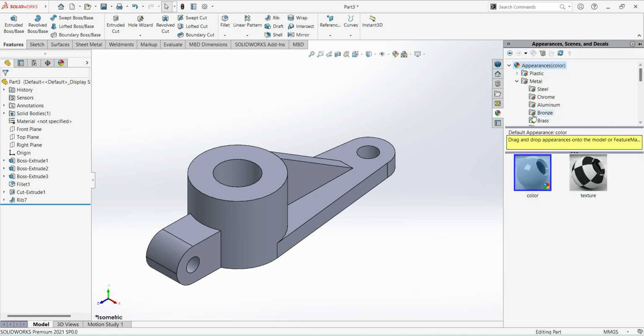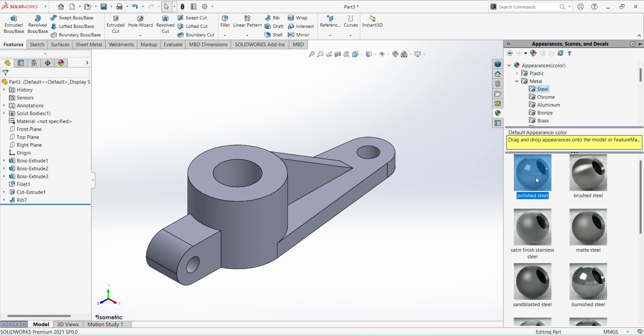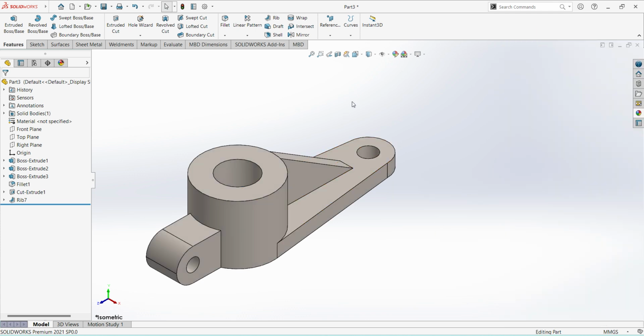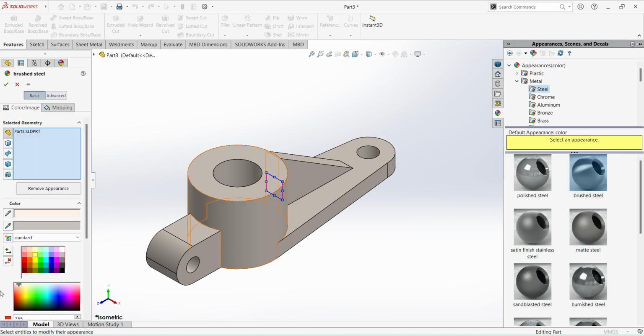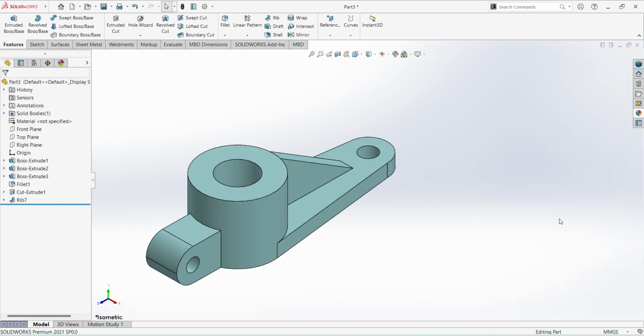Assign the material, so you can here edit appearances, apply, save the part.